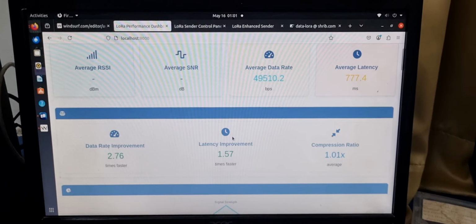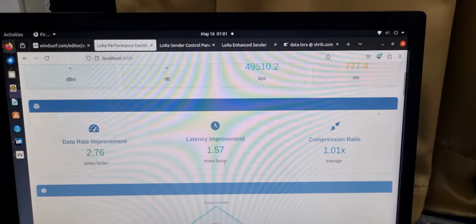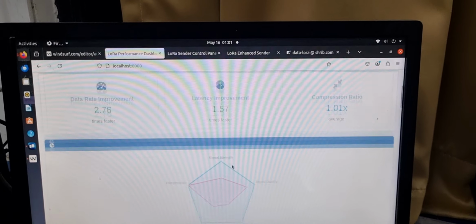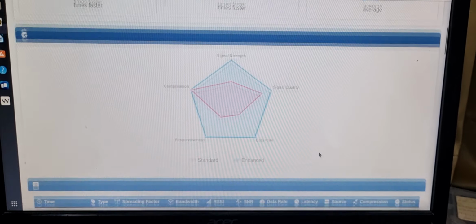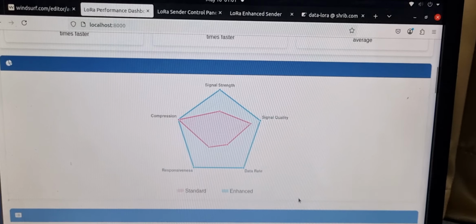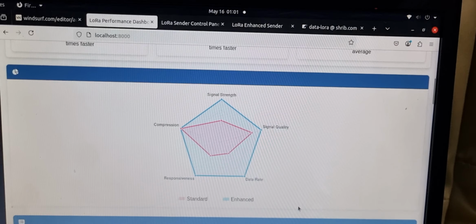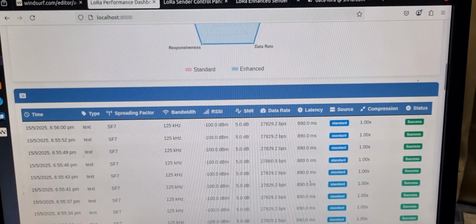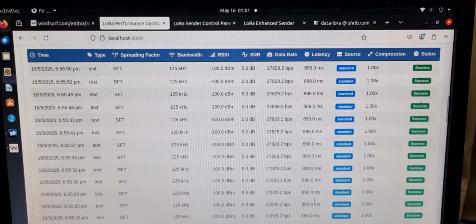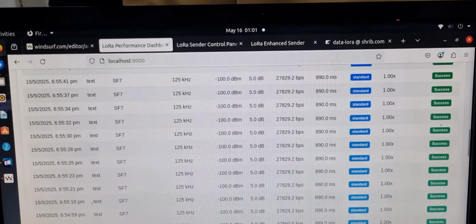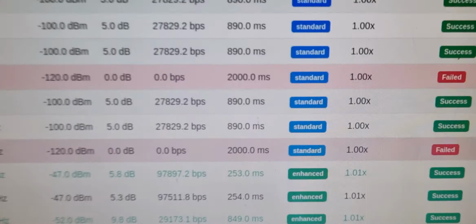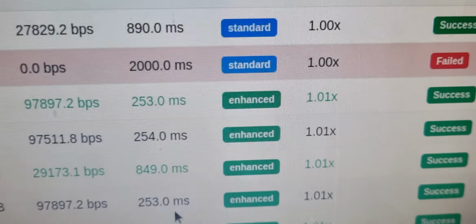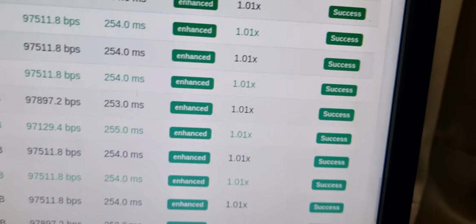It says data rate improvement, latency improvement, compression. All these values are being shown in real time. Along with that, we have a radar graph, which is for comparative analysis of both the standard and the enhanced version. It also shows the real-time transmissions along with all the values like spreading factor, bandwidth, RSSI, and along with the tags. It says standard, and this right here is coming from enhanced, and it also shows the failed acknowledgements and success acknowledgements.